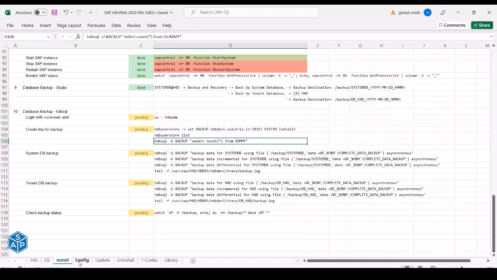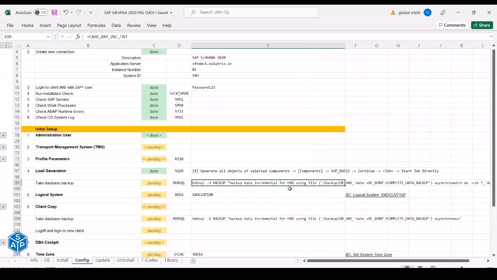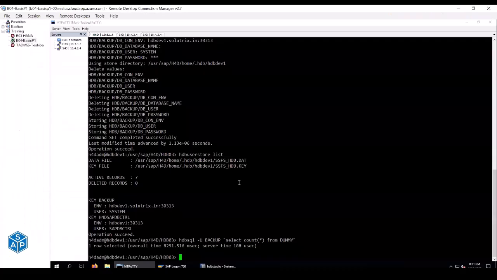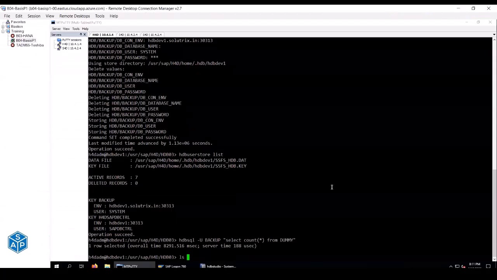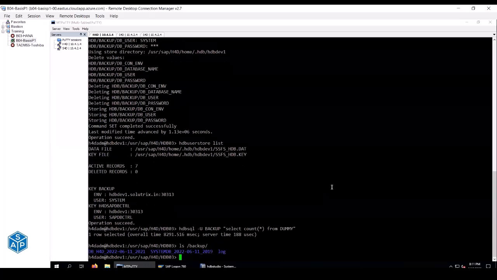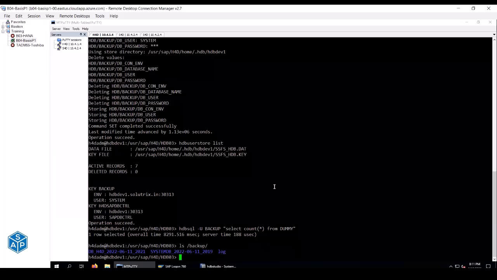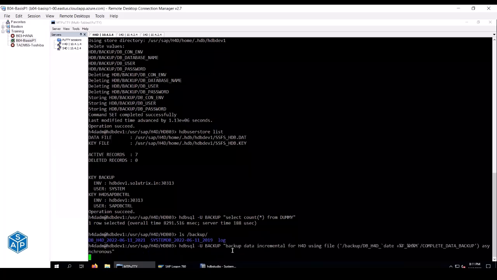Now I can go and run an incremental backup on my database. So here is the command for taking the incremental backup. Let me check, it is going in the backup location only. This is the backup which I had taken after the installation of my application server. Now let me run the incremental backup to take a fresh backup. Okay, here I am taking an incremental backup.